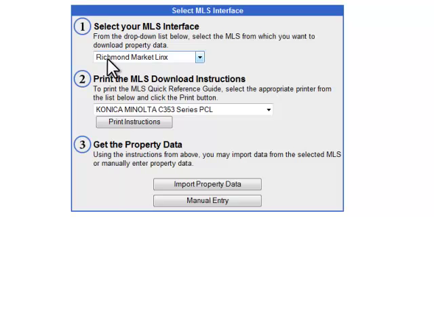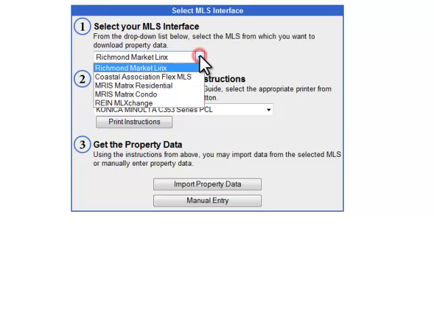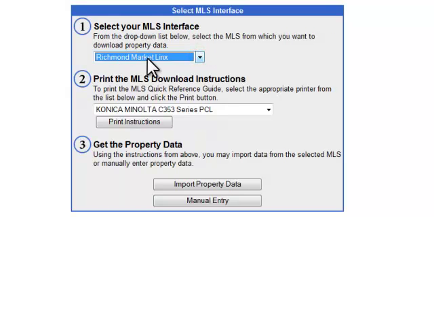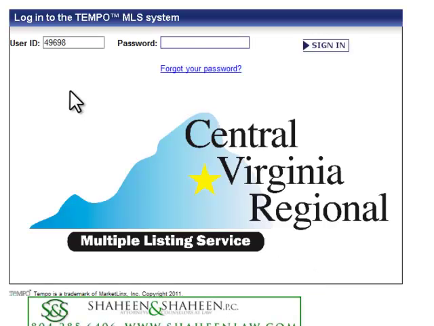You want to make sure that it shows up Richmond market links. It may show other MLSs if you're members of others, but in this case, it should only show Richmond market links. We're going to import property data. So our Tempo pop-up will be there. You'll have to put in your user ID and your password.